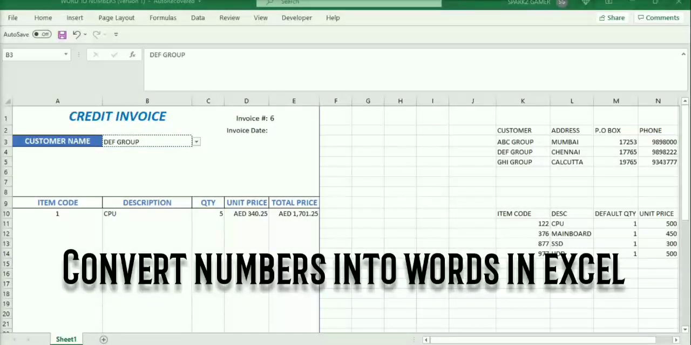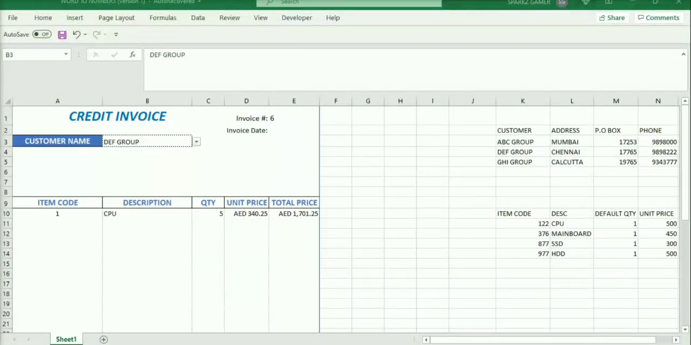Hi, in this tutorial I am going to share how to convert numbers to words, and also I'll show you how to get more than one column index in VLOOKUP here.